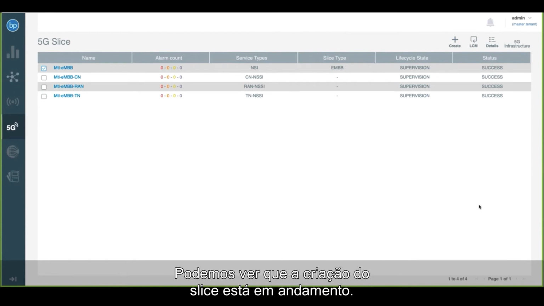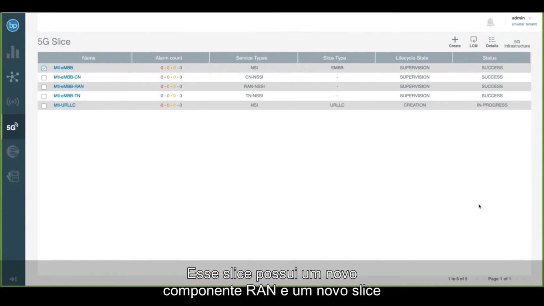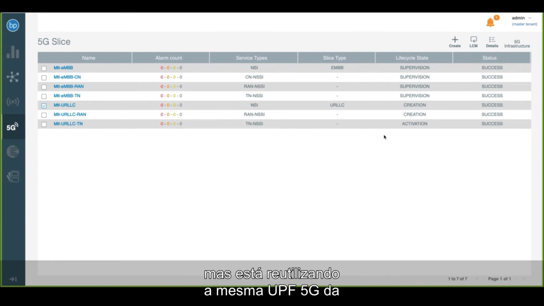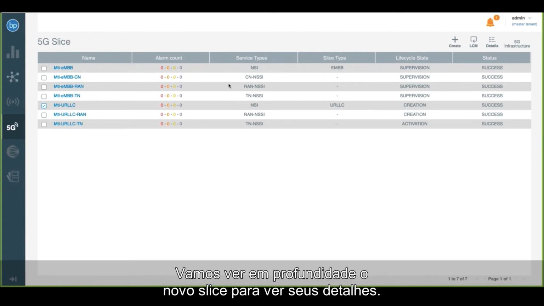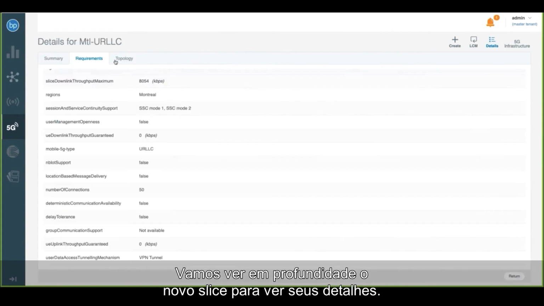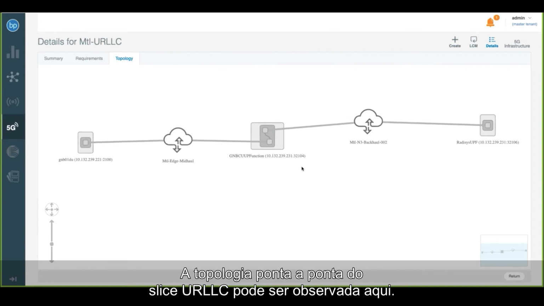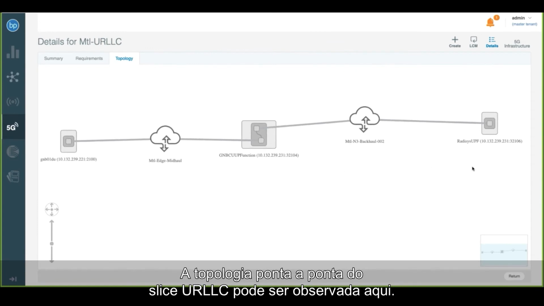We can see the slice creation is in progress. This slice has a new RAN component and a new transport slice, but is reusing the same 5G UPF from the eMBB slice in the core. Let us drill down into the new slice to see its details. The end-to-end topology for the URLLC slice can be seen here.